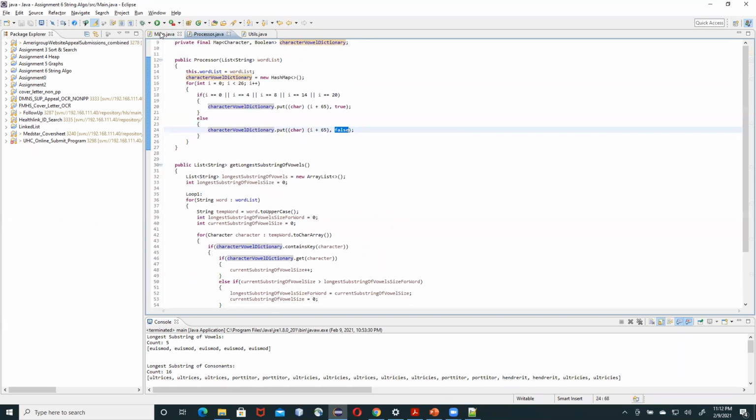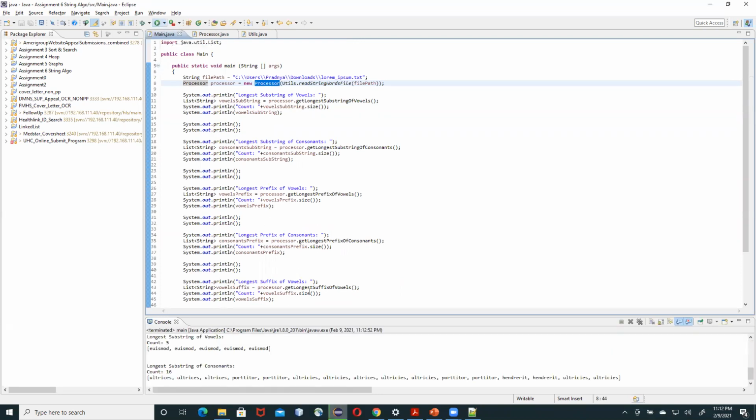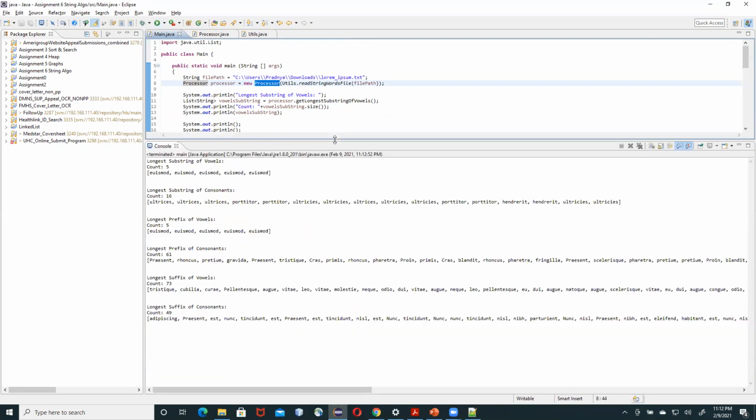So let's go back to the main function. We'll run the program. So here we have longest substring of vowels, we have 5 words, and these are the 5 words. Similarly, the longest substring of consonants, we have 16. Prefix vowels, we have 5. Prefix consonants, we have 61. Prefix vowels, suffix vowels, we have 73. And suffix consonants, we have 49.